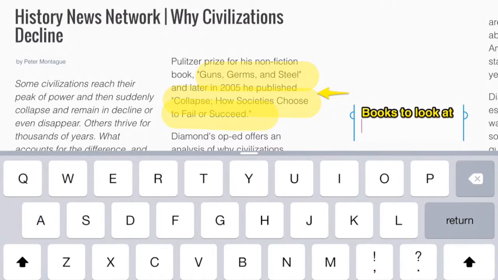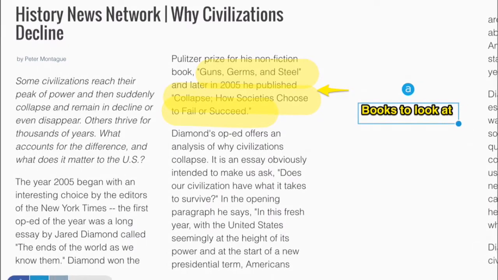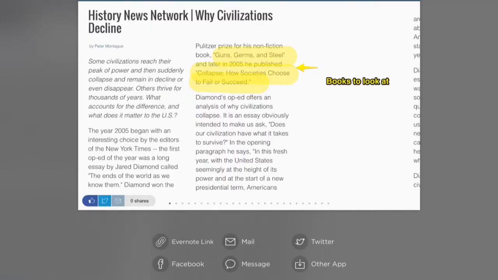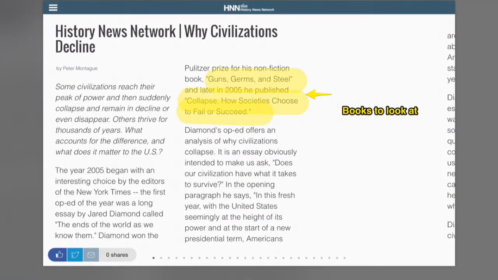Okay, I'm done with that. Now I'm done. And what I can do now, so I can just save it. I just press save on the bottom, and then I'm going to save it right onto my photos. Now that I've saved my photos, I can always go back to that later.